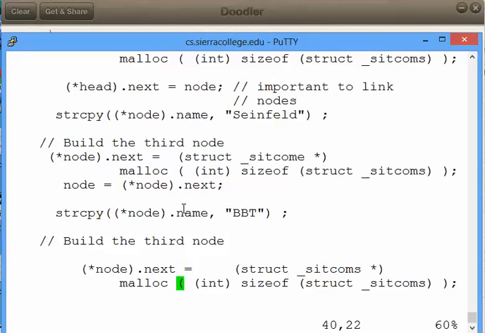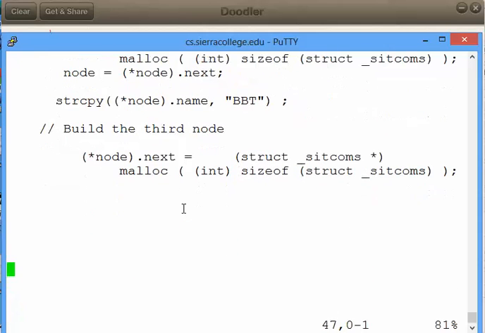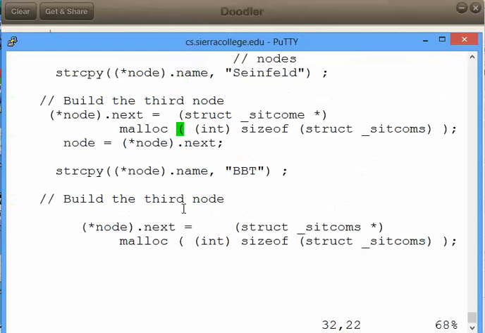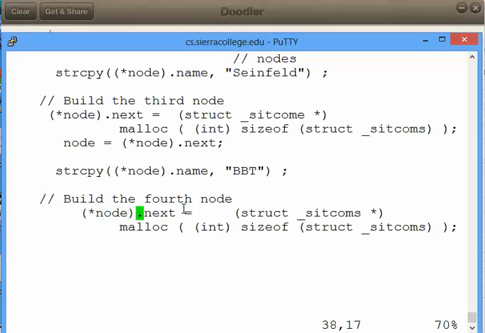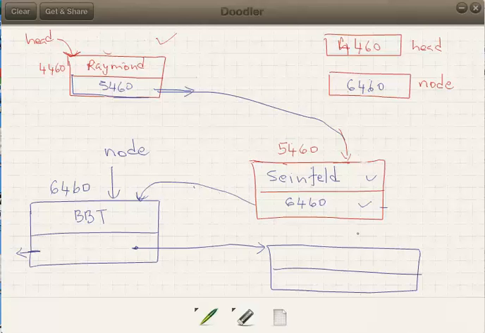This is the node. Oh, this is the fourth node, sorry. So node.next we got, let's say this memory is 7460. I allocated the memory. I'm assigning node.next to that memory. That means this is 7460. All right.